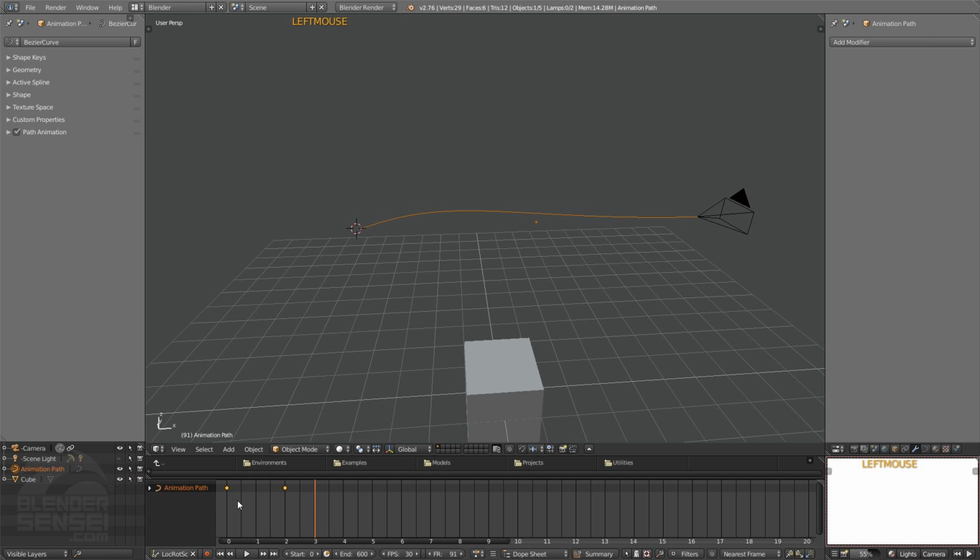Or if, say, we wanted this animation to start somewhere else, so maybe we didn't want it to start for 3 seconds, we could press G to grab the whole thing and click it down here. And of course, it will snap to that. And if we go back, it won't actually start until that point in the animation, which is what we want.